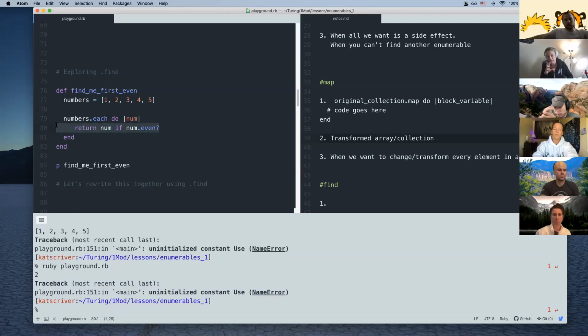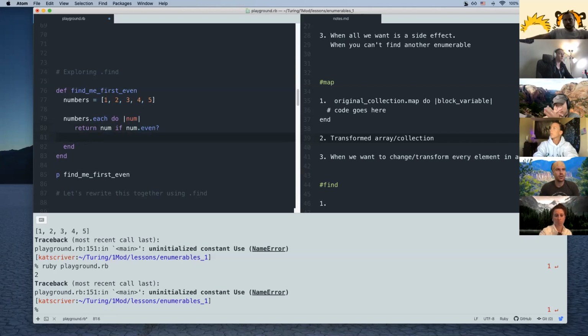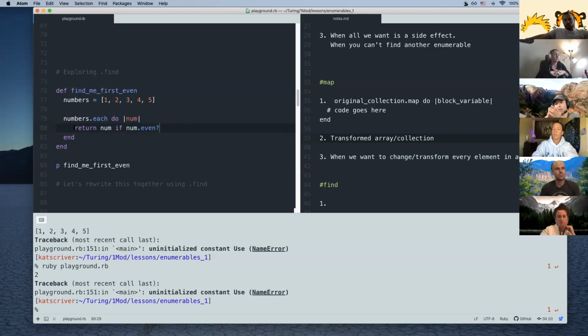I'm not sure if we've seen this before. I don't understand why it didn't loop. Why does it just return 2? Because you said for each number do this. Right. So remember that return keyword inside of here, because how many things can Ruby return from a method? Anyone know the answer? Hold up a number of fingers. How many things can Ruby return from a method?